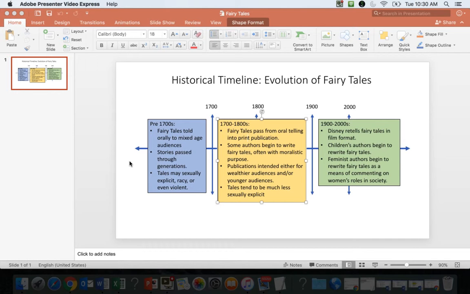So in the 17 to 1800s, fairy tales begin to pass from oral telling into print publication. So what happens is you sometimes will have editors that will gather fairy tales, like the Grimm brothers, and then write them down, publish them, and then actually begin revising them. Some other authors will have heard the story and actually write it down into a print publication version. So when that happens, there's a few changes that take place. One is that the audience for fairy tales changes as they get written down.